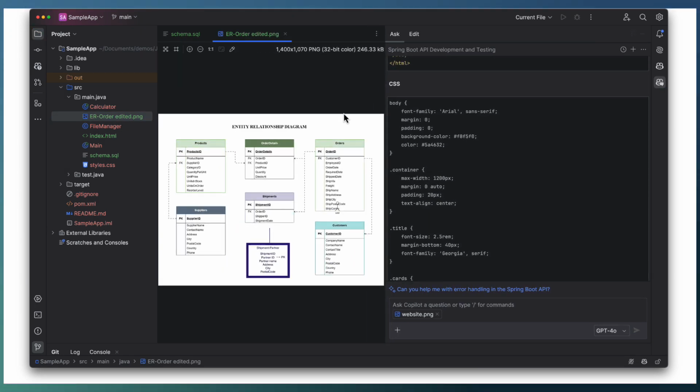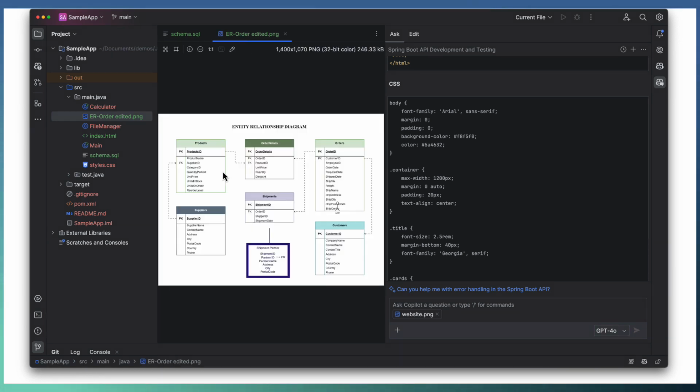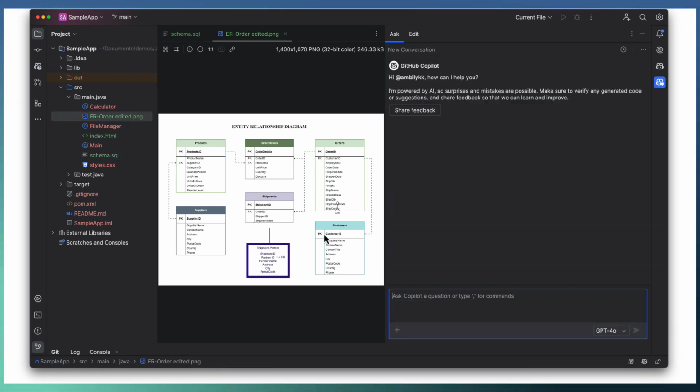If you look at this diagram, we have a new table added with a relationship. We removed some of the fields from the customers and suppliers table design. So let us take this diagram and see how we can modify the schema based on the modification in the diagram. Let us add both the ER diagram and the schema file. Both are added, and we are asking Copilot to modify the schema code based on the updated ER diagram.